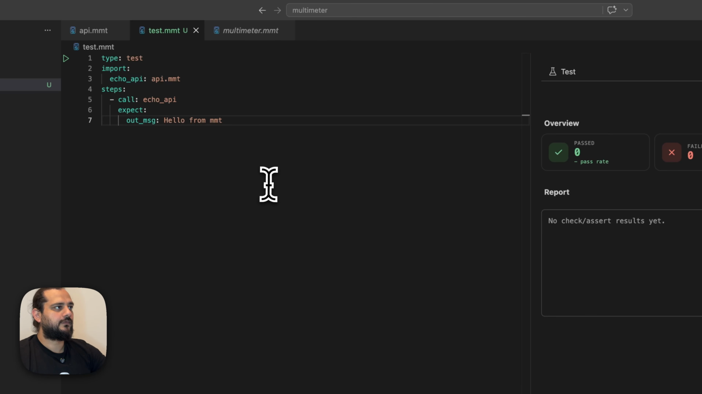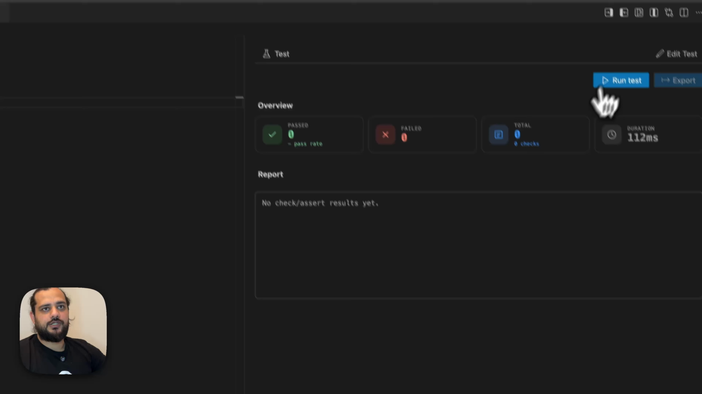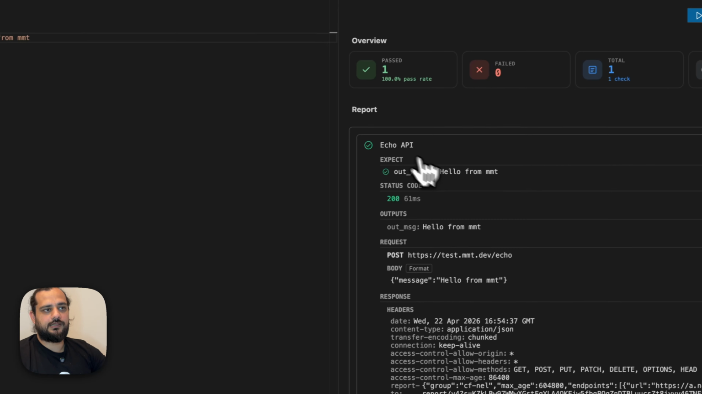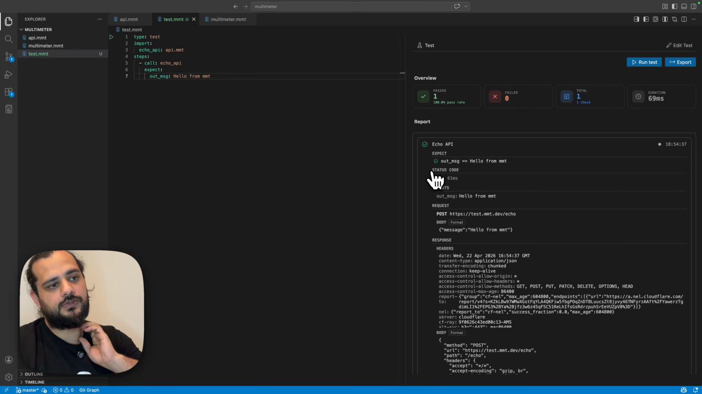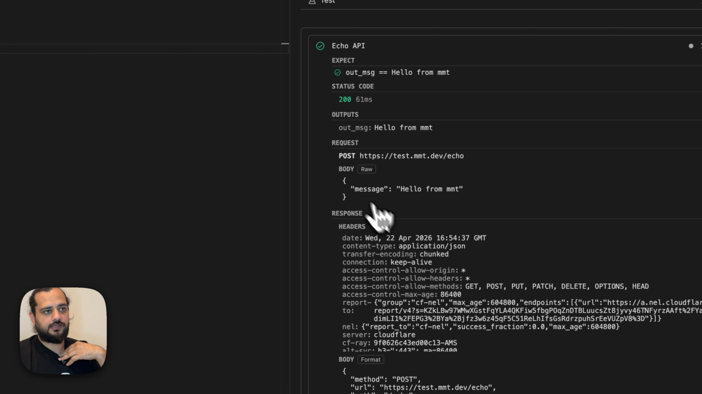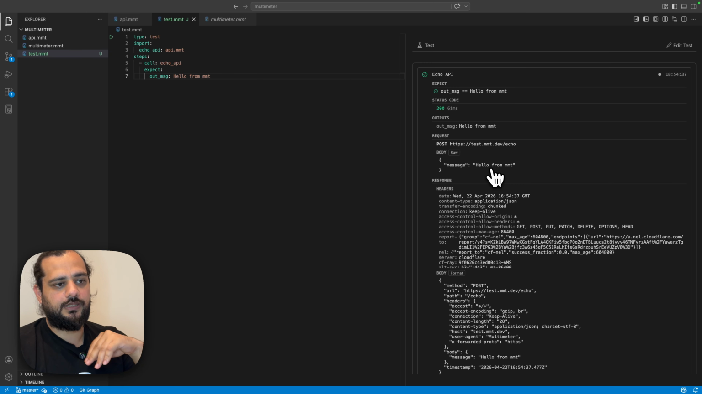Let's check it. I pass the same message here, and if I run it, you can see that I have a passed test report here that says, yes, I expected out message to be hello from MMT, and it is. You can also see the details by clicking this button, like the request, the response, and things like that. You can also format the messages. It's very useful for big messages, but here it's the same.